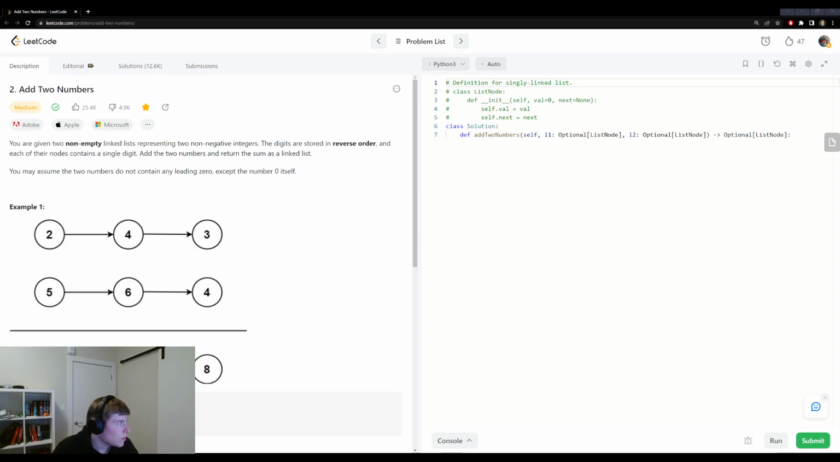So this one's called add two numbers. You are given two non-empty linked lists representing two non-negative integers. The digits are stored in reverse order, and each of their nodes contain a single digit. Add the two numbers and return the sum as a linked list. Just like we're given two linked lists, we want to return our own linked list back. You may assume the two numbers do not contain any leading zero except the number 0 itself.